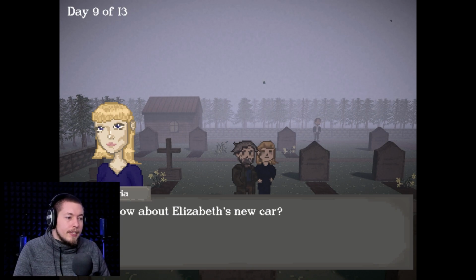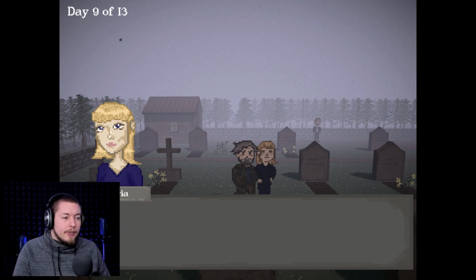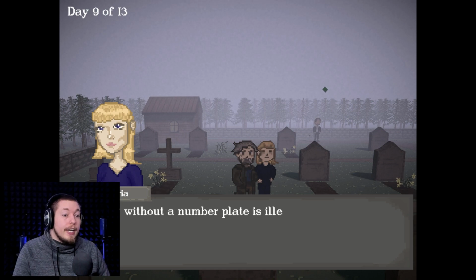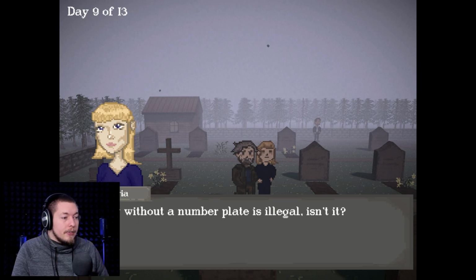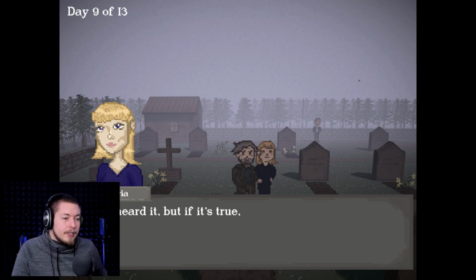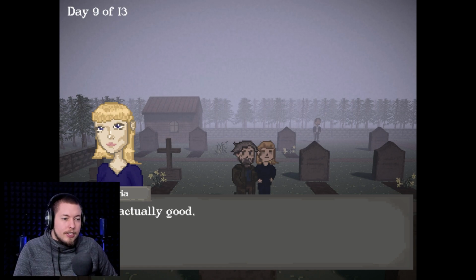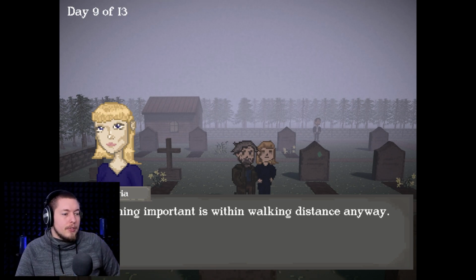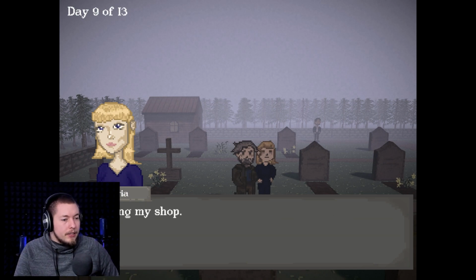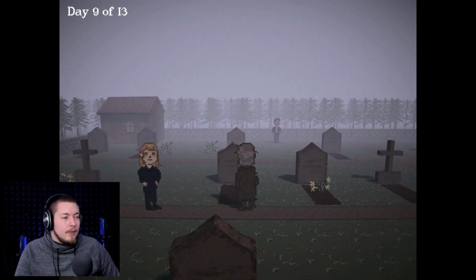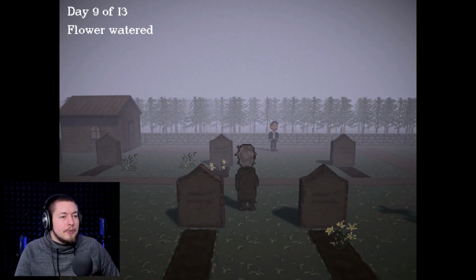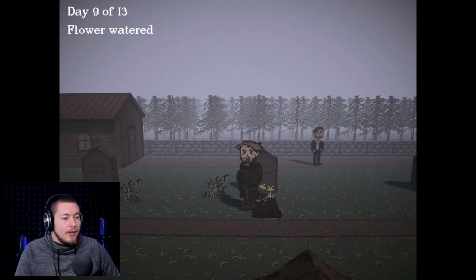You know about Elizabeth's new car? The one without a number plate? I heard she drove it anyway. Driving without a number plate is illegal, isn't it? I only heard it, but if it's true, she should not be driving a vehicle. You never had a driver's license, do you? That's actually good. The fewer cars around here, the better. Everything important is within walking distance anyway, including my shop. Well, you have absolutely no right to tell me if I need a car or not.